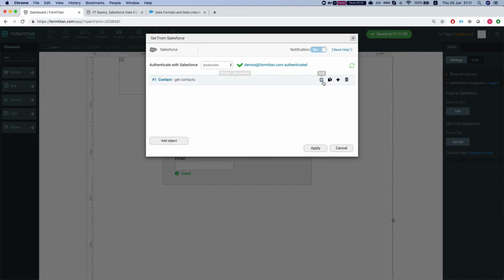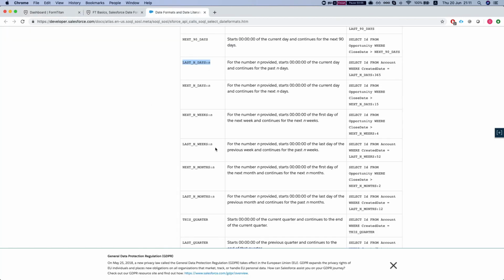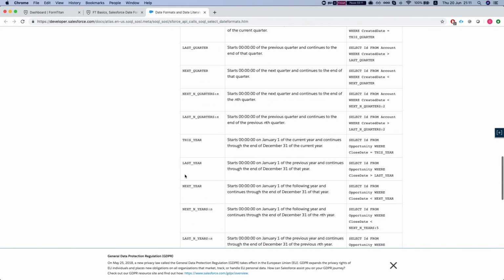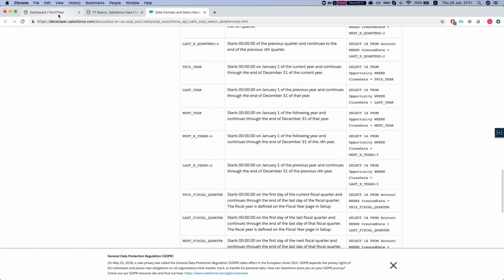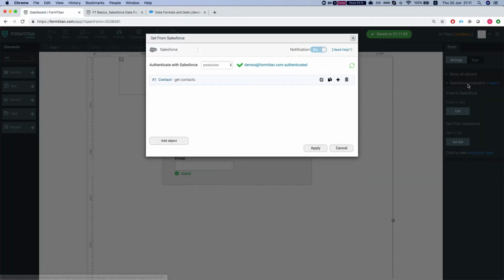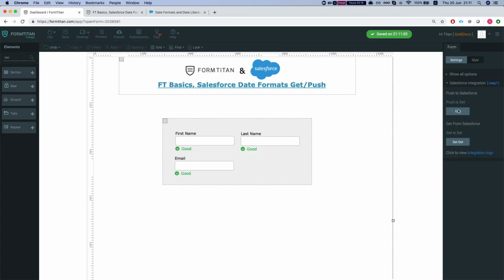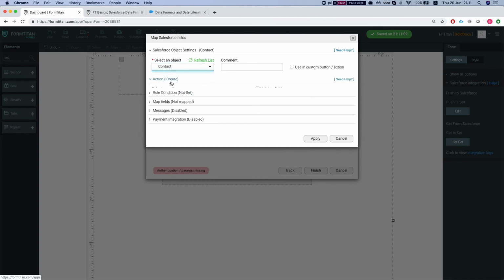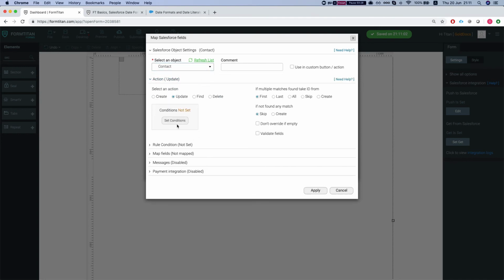Now with the push, like I said before, you can use anything in here, next n weeks, and you just put in the number just like so. You do greater than, less than, and you can do it on any date field. In the push, the way we use it, hypothetically, we would want to update a contact. So let's add a contact field. And in the action update, we will do the same.